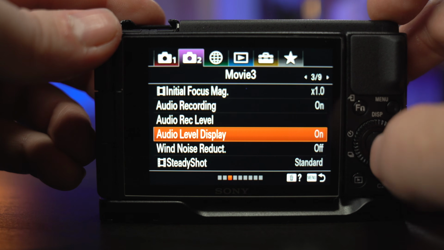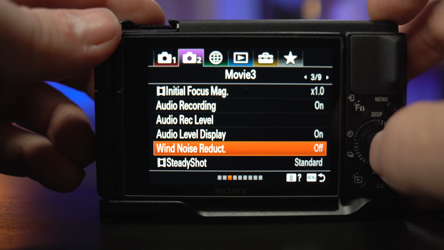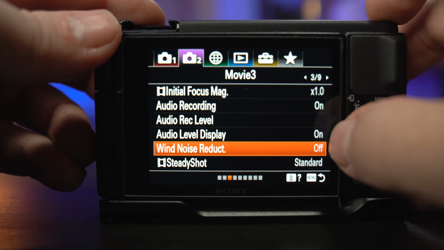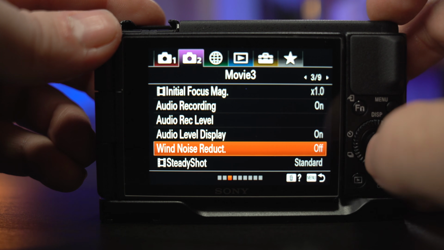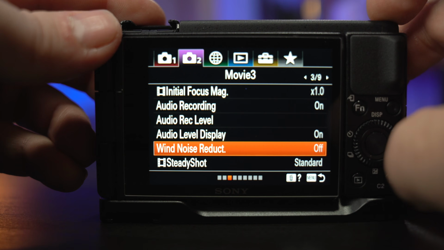Audio level display, turn that on. And so wind noise reduction. You would think this is a good thing. You would want to turn it on to reduce that wind noise. I will go ahead and say this right now. Don't ever turn this on. This will give you the worst sound out of a camera you'll have ever heard. It sounds like you're behind glass or underwater. So just always leave that off. Don't ever turn it on.